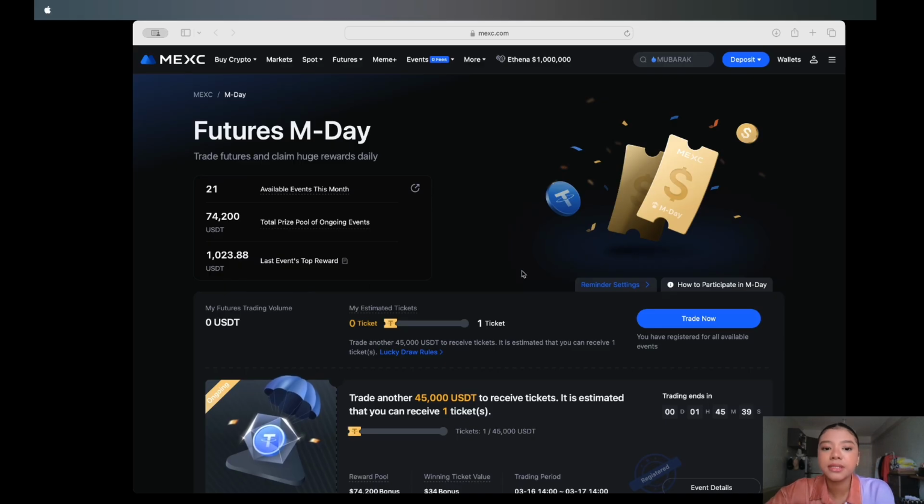Okay, so the first thing that we're gonna do, guys, is to obtain the Futures bonus on the MEXC website. So the first thing that we're gonna do here is to go to the MEXC official website and then log into your account. And then click on Futures M-Day in the top navigation bar.